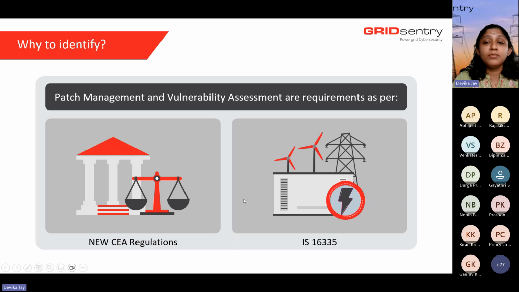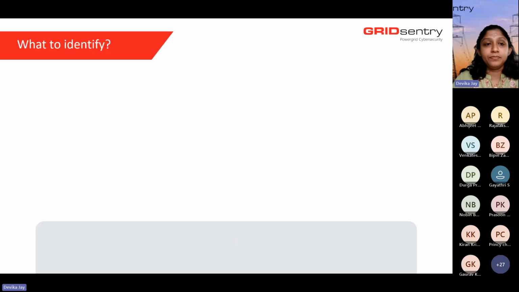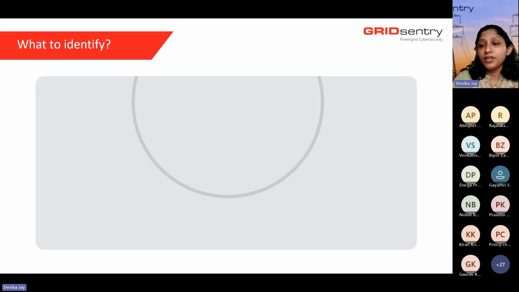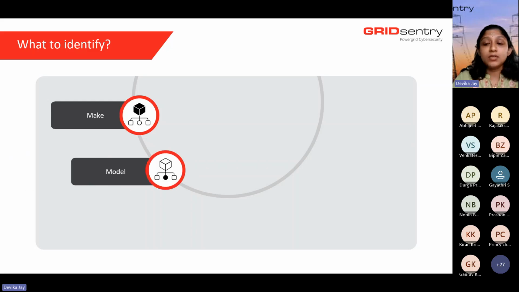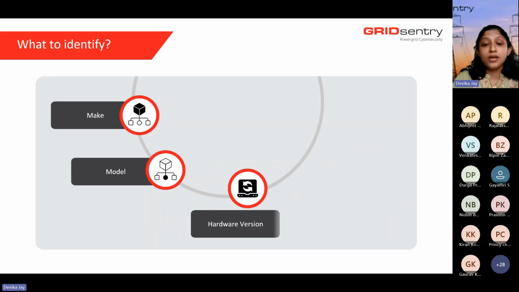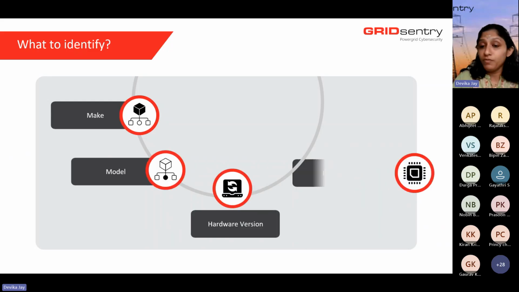So everywhere, the fundamental policy is to understand what is there in your network. So what do we identify? Okay, we might know, I have an ABB relay, I have a Siemens relay, etc. But what exactly should I know if I want to assess my cybersecurity posture within a substation? So the key elements over there are to understand the make of the asset, the model of the asset, hardware version, firmware version.